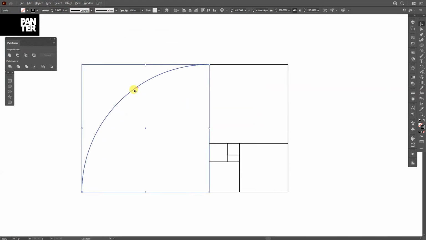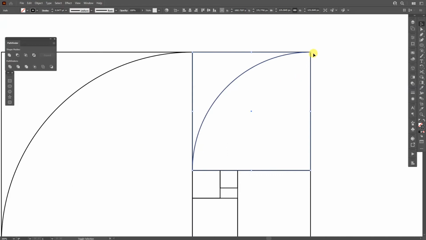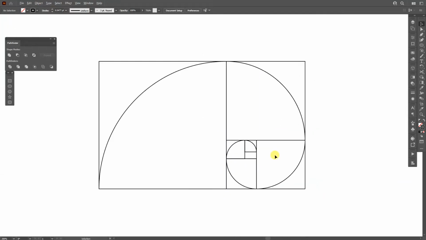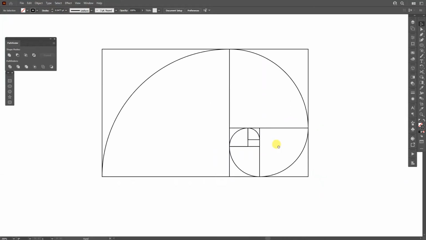Select it, press and hold alt, drag it to the right until they intersect at the end. Press and hold shift, scale it down until it fits in the square. Press and hold shift, rotate it. Good. Now we have the construction.